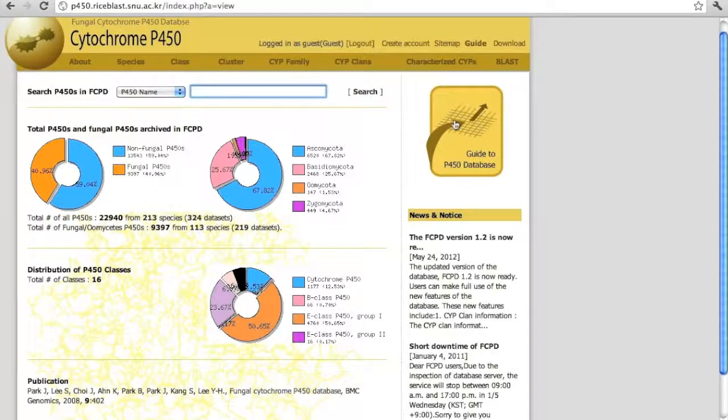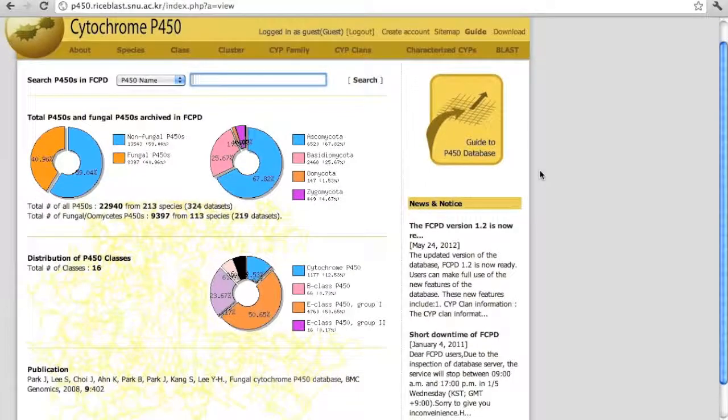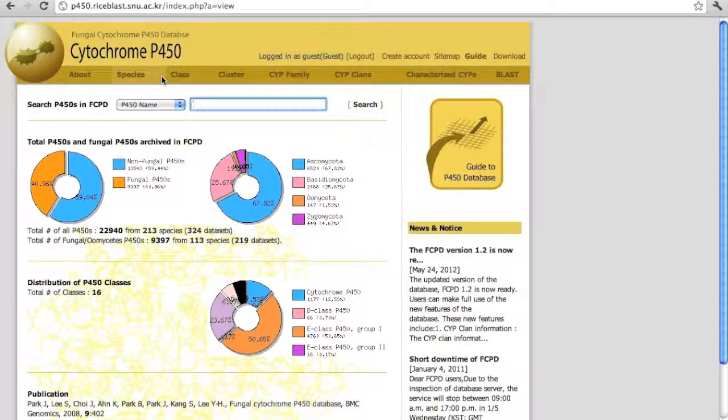The guide to the P450 database takes the user to the current tutorial video. Updates to the database can be viewed in the News and Notice section. The database consists of 7 main pages that allow the user to analyze and understand the CYPs stored in the database. These 7 sections will be introduced in the respective tutorial videos.